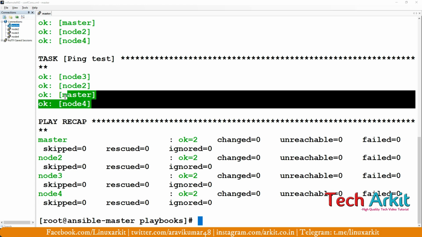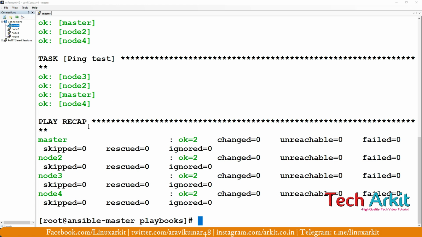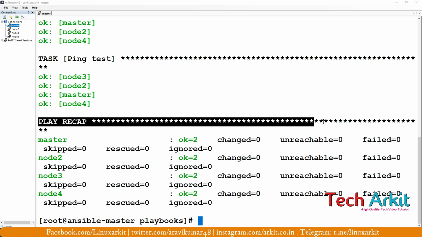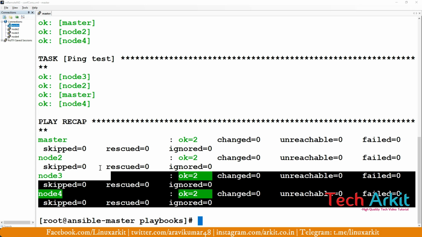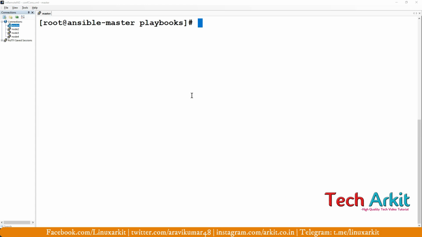So it pings all of the servers and says all of the servers are okay. So then, did it make any changes? No, there is no change on any of the servers because I did not specify the playbook to change anything here. So that's what the first play is.